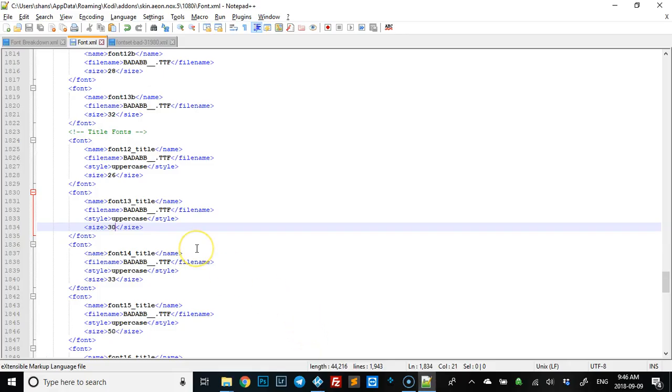Now, I'm going to back that out just because I kind of like the original size. It's really, really good to do this in Kodi because you can see your changes right away. And I'm going to show you after what to do with it when you're done.